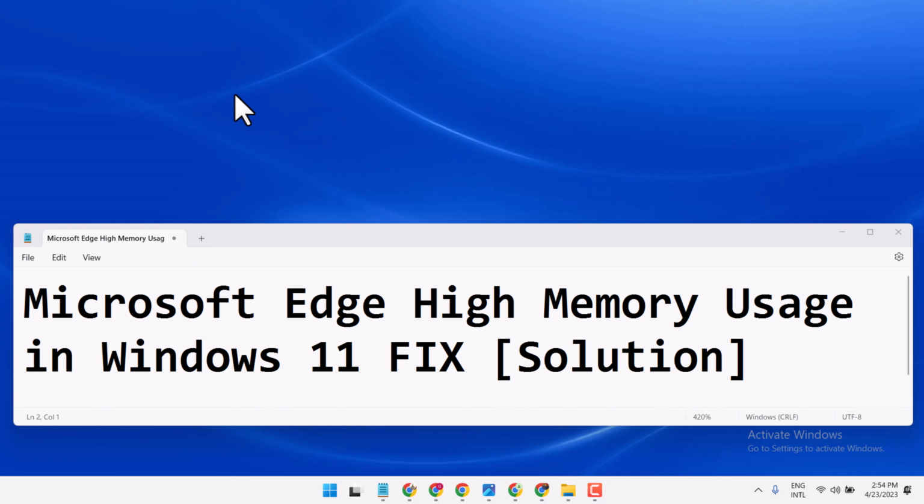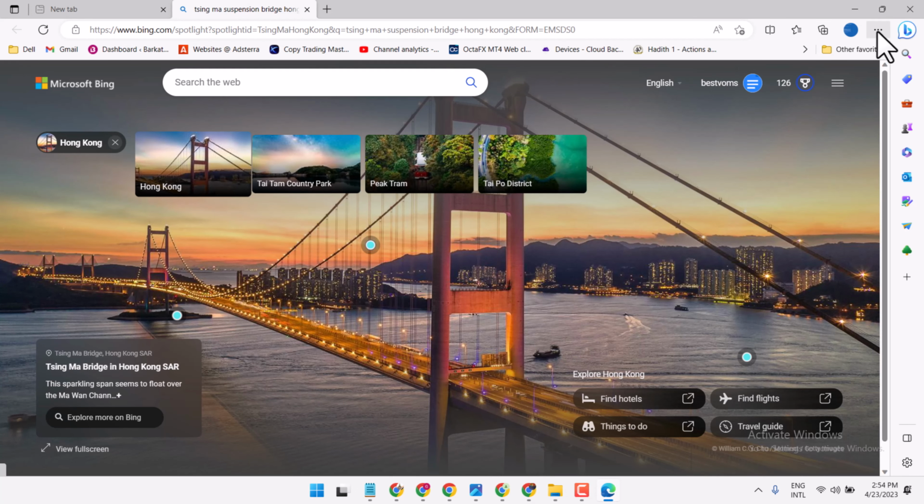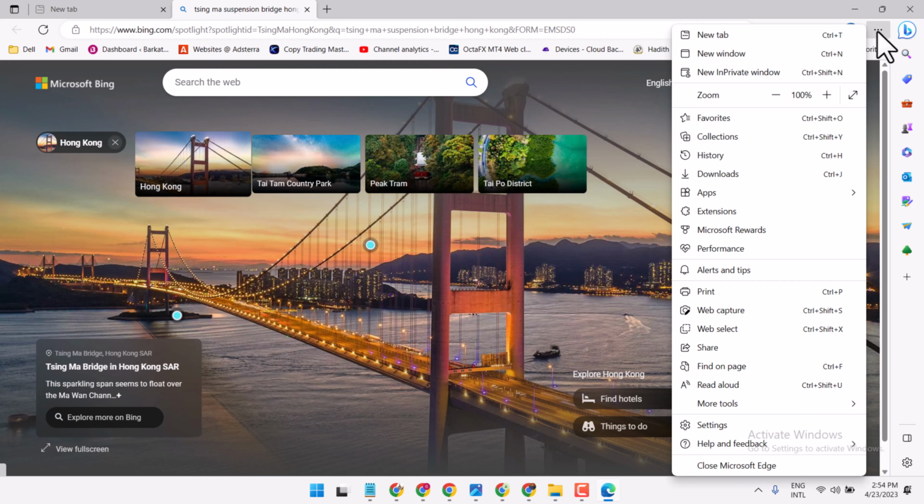In this video, I will show how to fix and resolve Microsoft Edge high memory usage in Windows 11. So open Edge browser, and here click on these three dots and Settings.